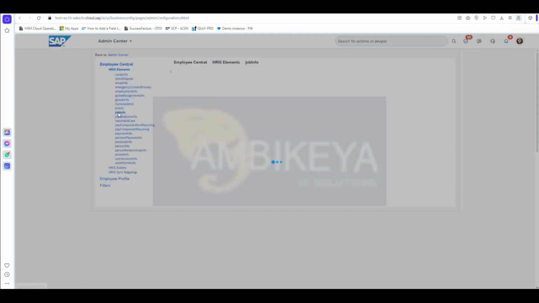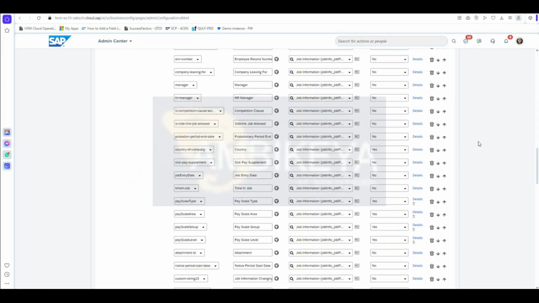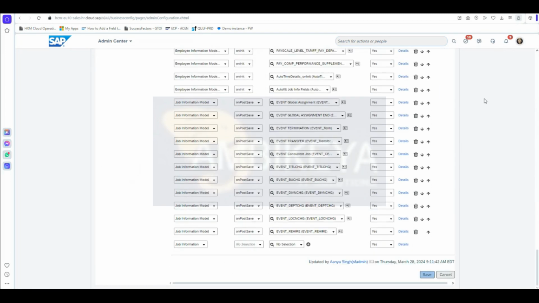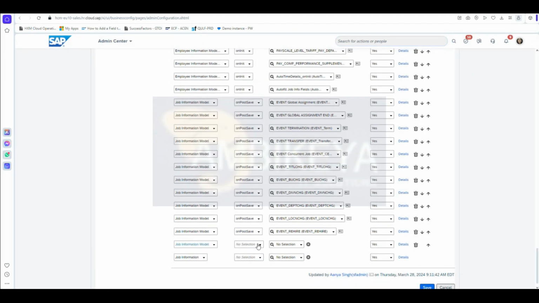Job information. Make correction down. Okay, select job information model. And the event type is save alert. On save, on init, on view, save alert. Because this is an alert scenario, it should be save alert.